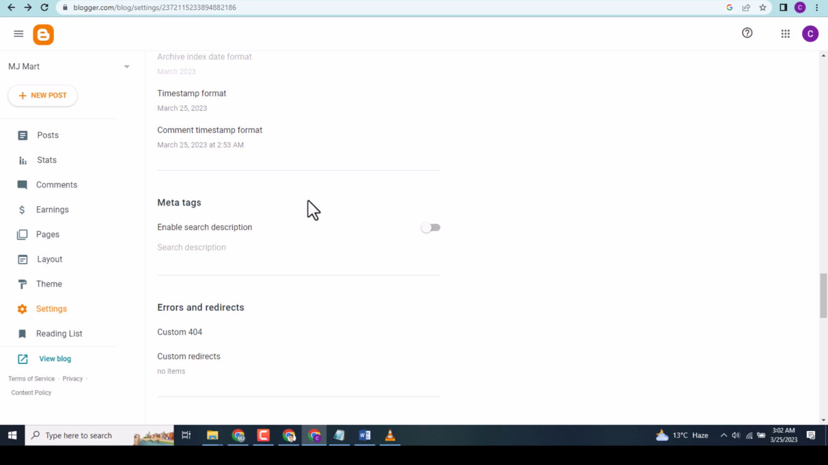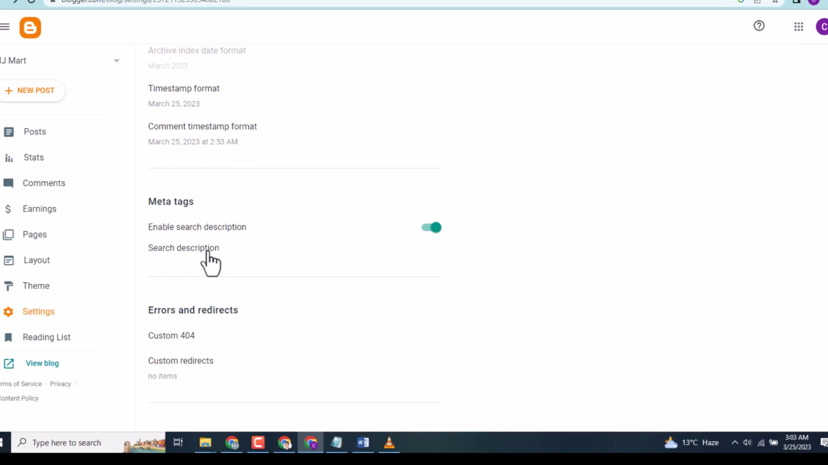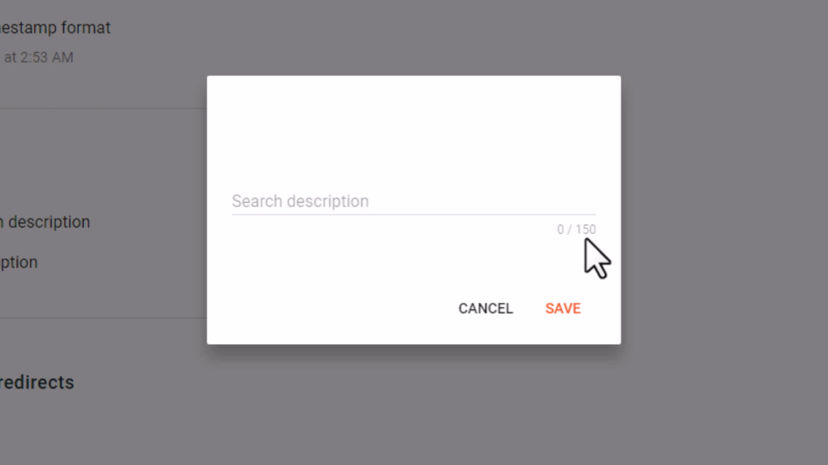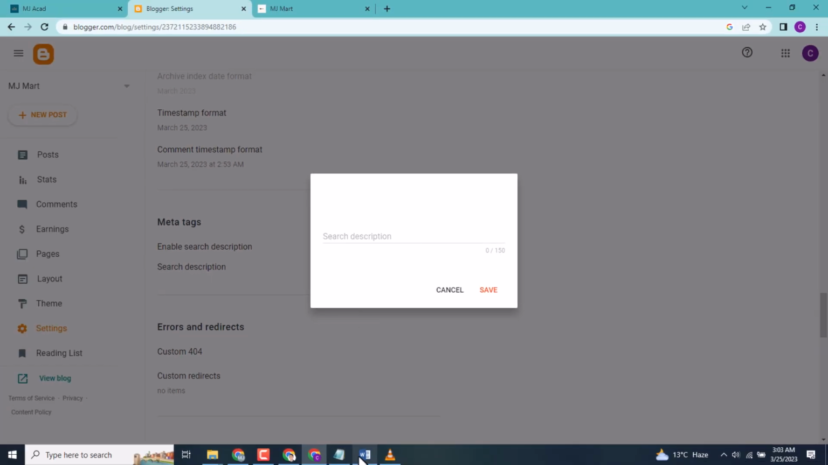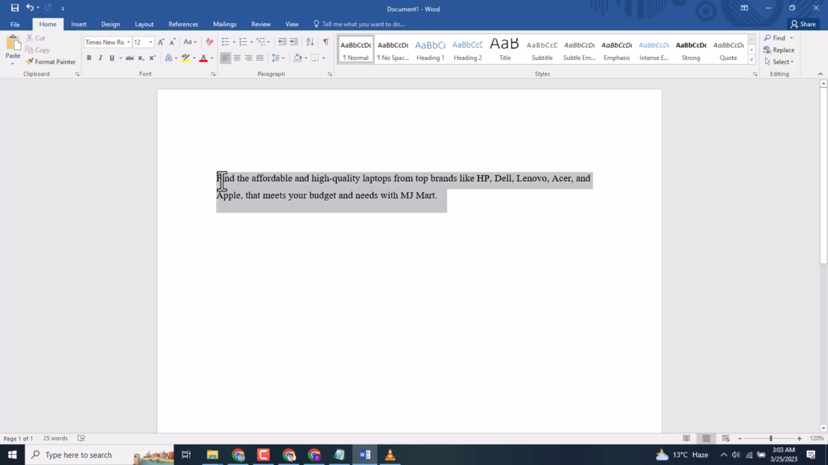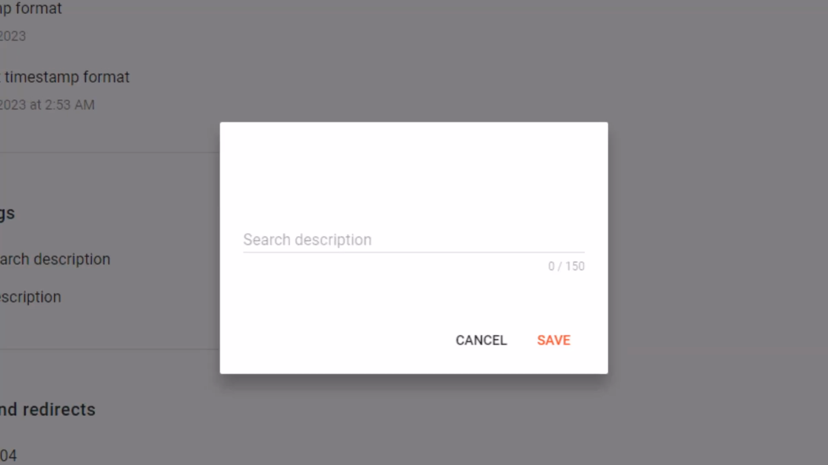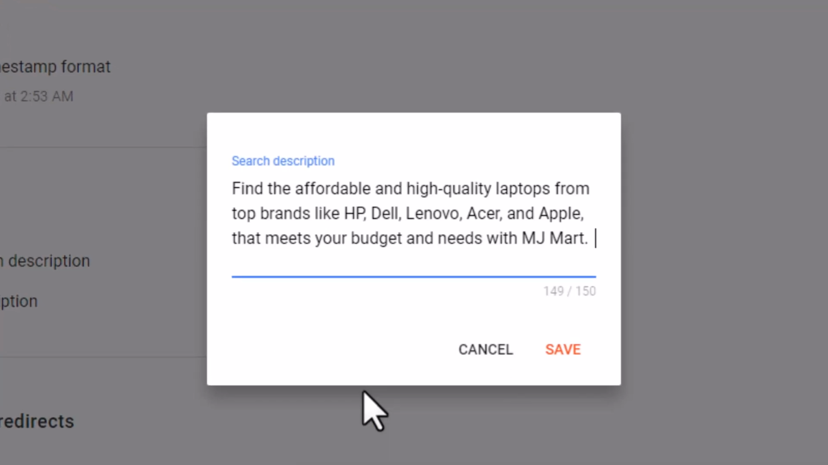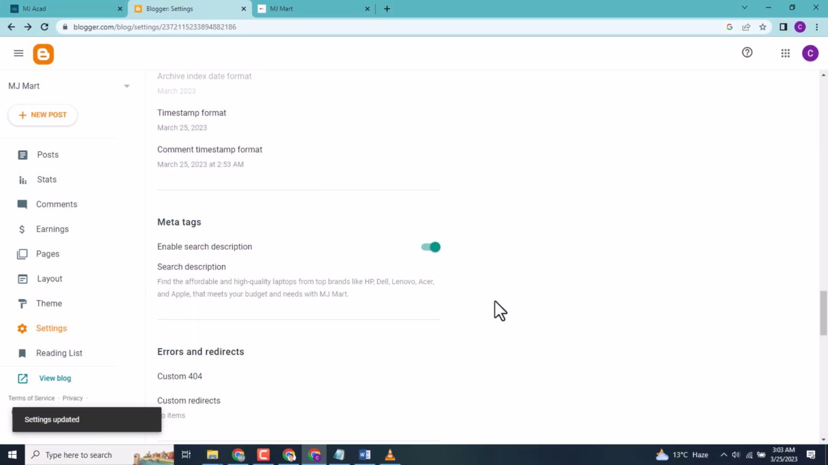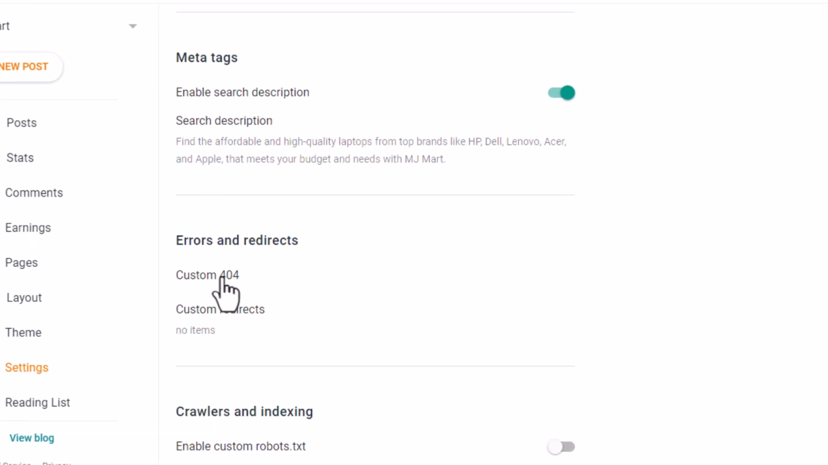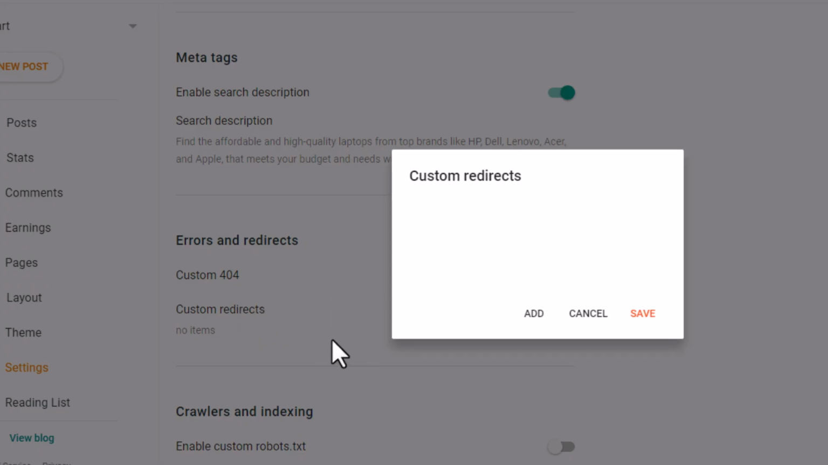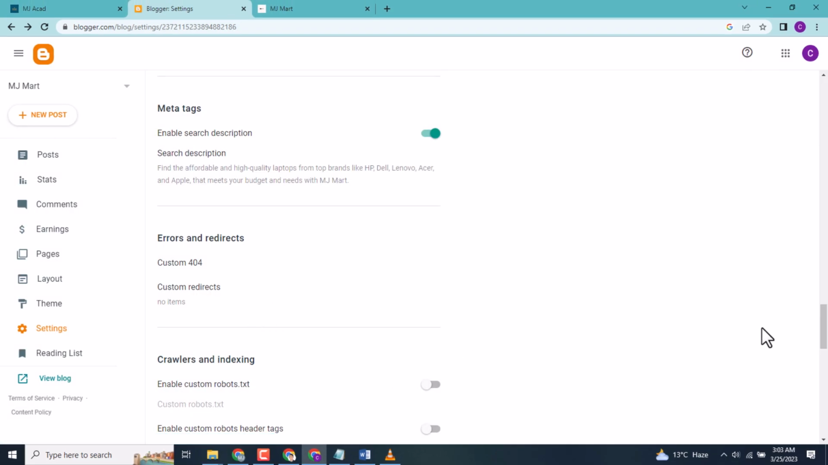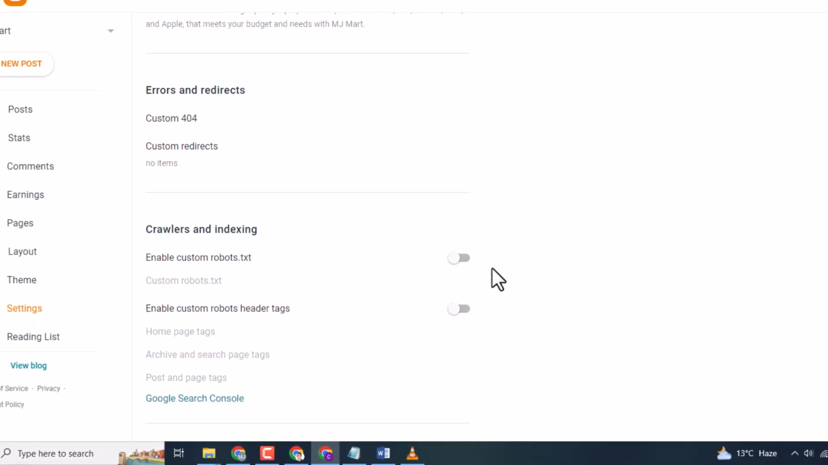In the meta tags section, enable search description. Now add a search description of 150 characters. I will copy and paste the description of my blog. Click on Save to update changes. Blogger also lets you set up custom redirects for your blog. Say goodbye to those annoying 404 errors and hello to a smooth user experience. These are crucial SEO settings, so do not skip the video and watch it carefully.